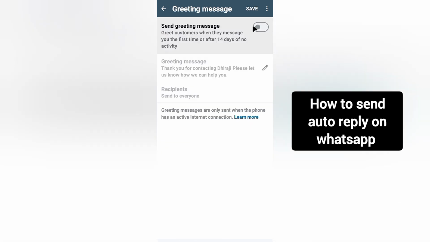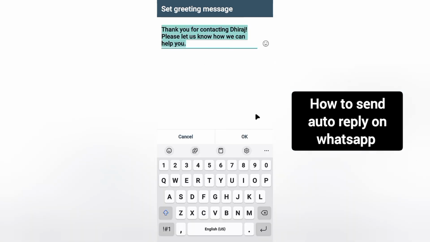First of all, you have to turn it on manually like this. Now the next step is to write your message that you want to send automatically to your senders. So here is a pen icon, just click over there. After writing your message, just click on OK.